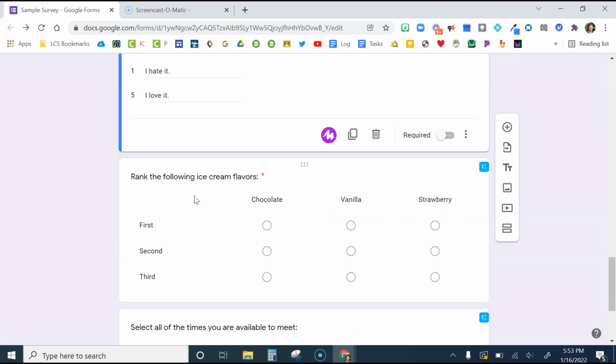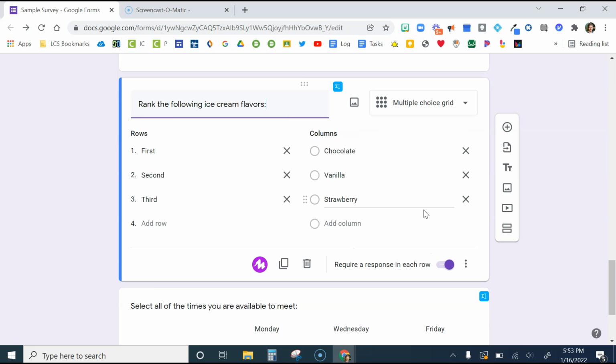This one is a multiple choice grid, and this seems to be the best way to do a ranking type of question. So if you were going to ask a ranking question, you would put your first, second, third, or you could keep going down to fifth or whatever on the rows, and then put your choices in columns. And then in order to make sure that you can't answer two different things as your first choice, you would want to do two things.